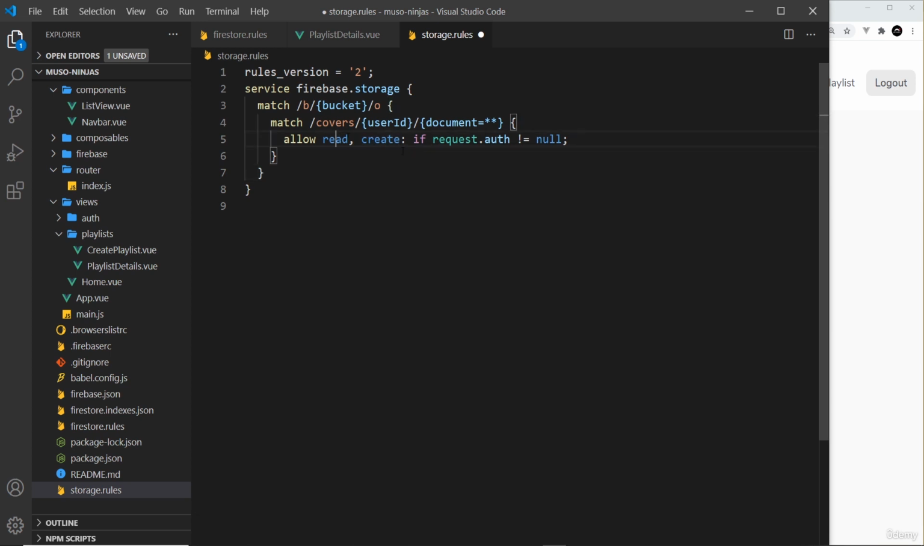We don't want to allow them to update, just if auth is not equal to null. So this is saying only if they're logged in can they read and create. So that's fine. The next thing I want to do is allow users to delete them only if the person trying to delete it, the person logged in, if their UID is equal to this UID right here, whatever folder we're going into, because if they match, it means they're trying to delete one of their own images. If it doesn't match, it means they're trying to delete someone else's. Does that make sense?